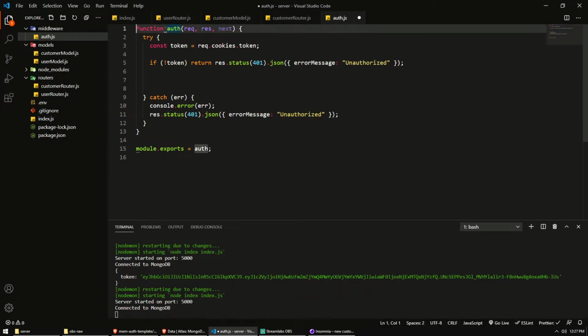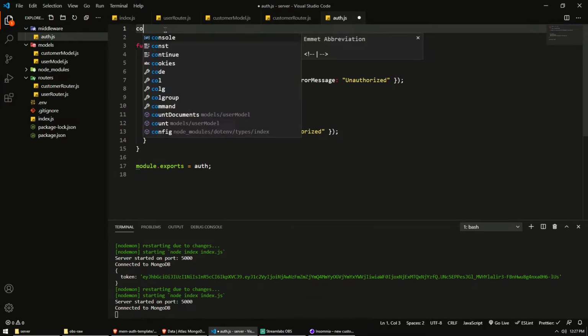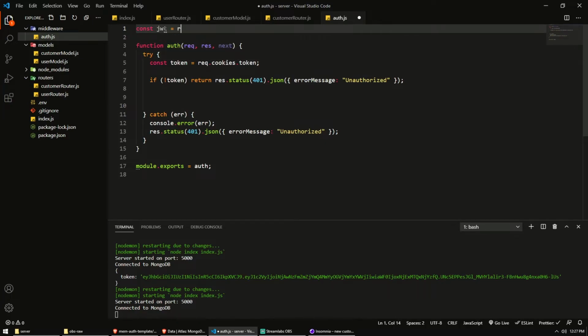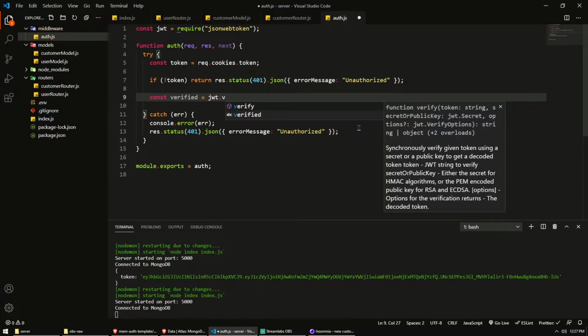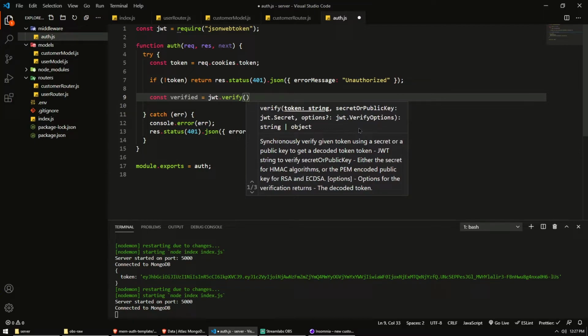So we can use the JWT library. Let's bring it in. Require JsonWebToken, and we call it JWT, and we can use the verify method in there. So I'm going to say const verified is JWT.verify. So this will require the token and the secret or public key to compare that token against, to make sure that that token has been created with that key.